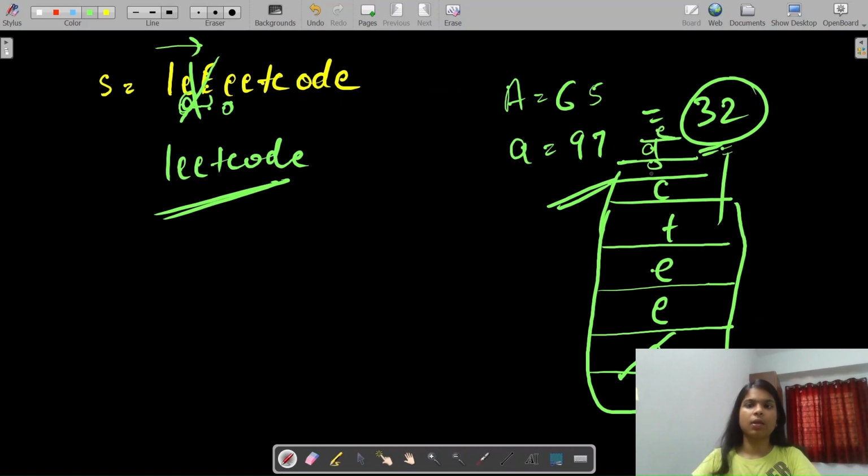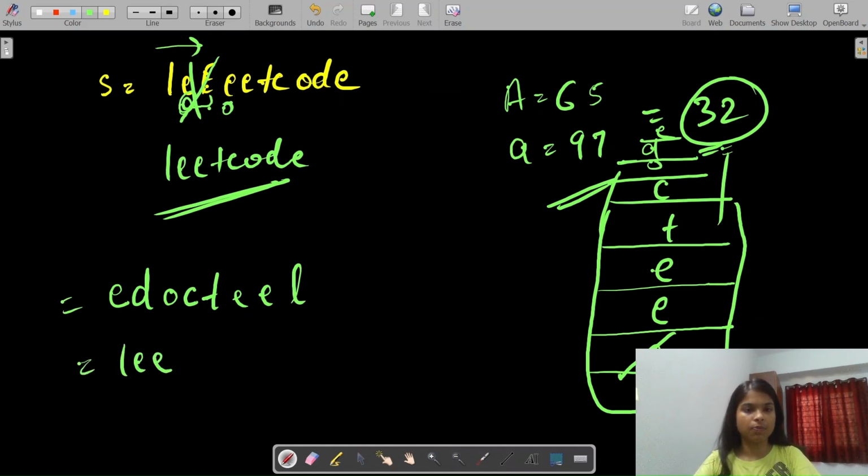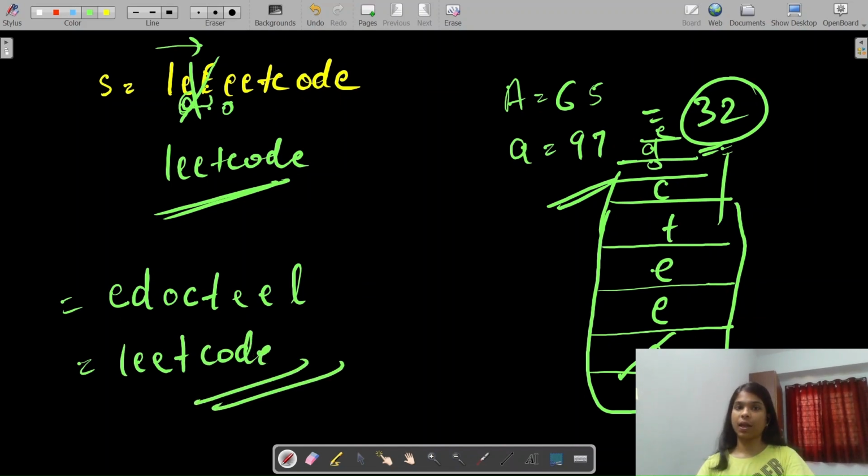Now what we need to do is pop out these elements from the stack. If we pop out these elements from the stack, they will come out in reverse order. So we simply reverse this popped out string and we get our answer.